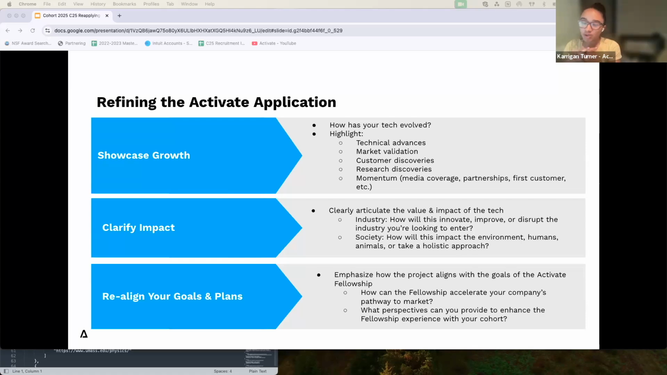Kind of touching on this with the 2 goals, as you know, in the application, we do ask more personal information to get to know you more, as well as we ask company as well as technological information. So just thinking about those 2 to make sure that your goals for the fellowship personally and professionally do align with what Activate is looking for.